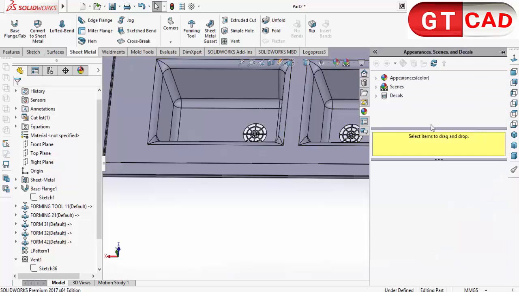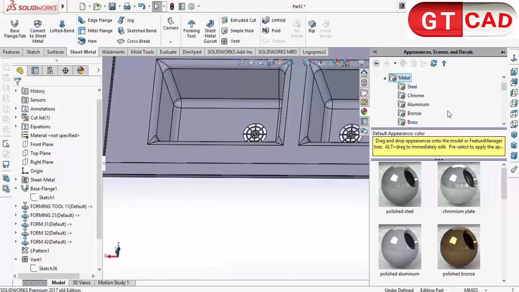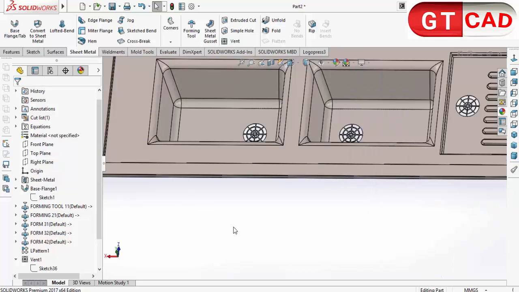Make an appearance, steel. You can select steel, the brushed steel. Okay.